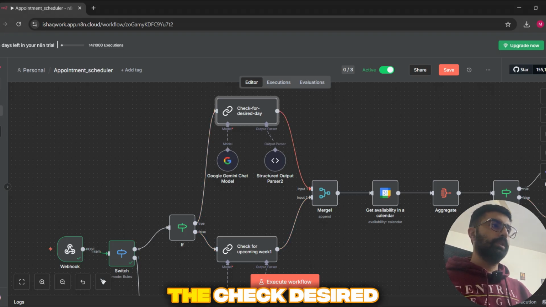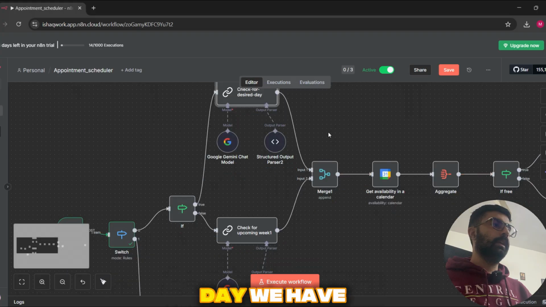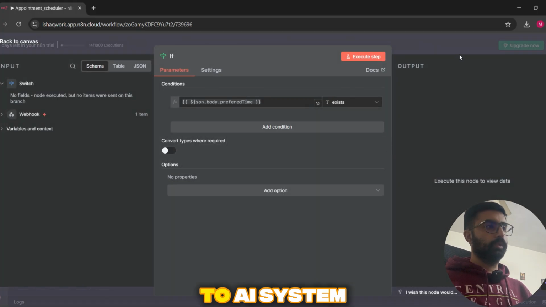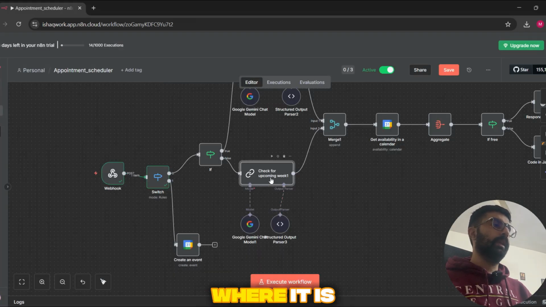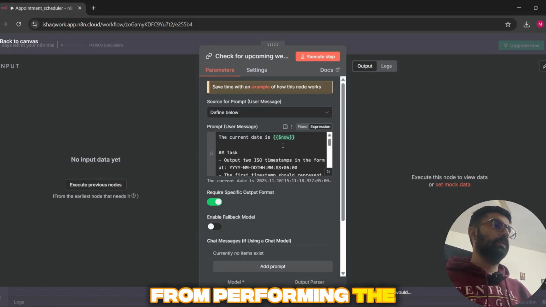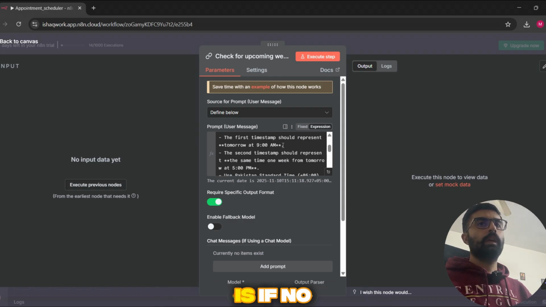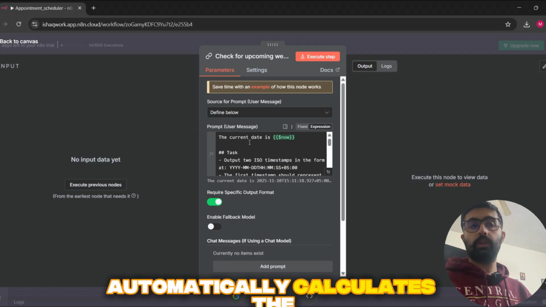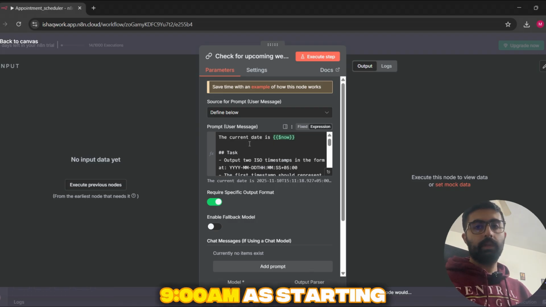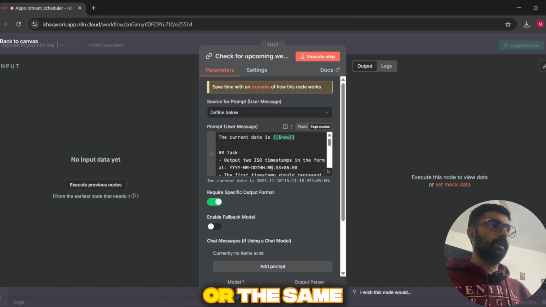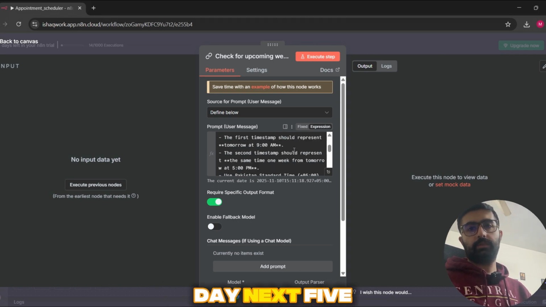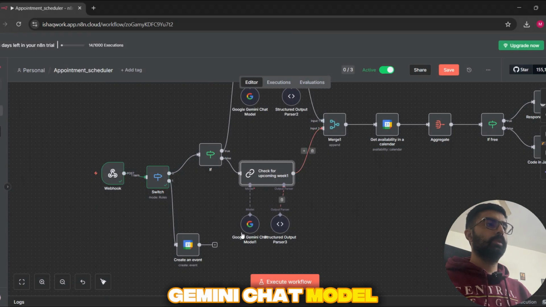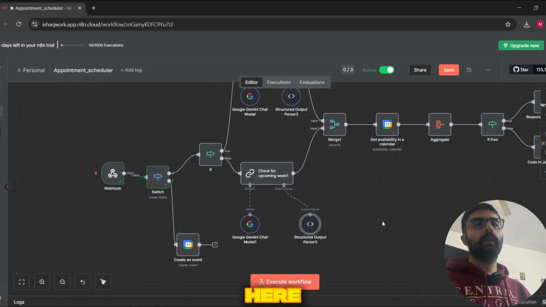Then for the check desired day, we have another AI system performing the same task, but the difference is if no preferred time was given, then this node automatically calculates tomorrow 9 a.m. as the starting time, or the same day 5 p.m. as it ends. So again, we have the Google Gemini chat model and the structured output parser over here.